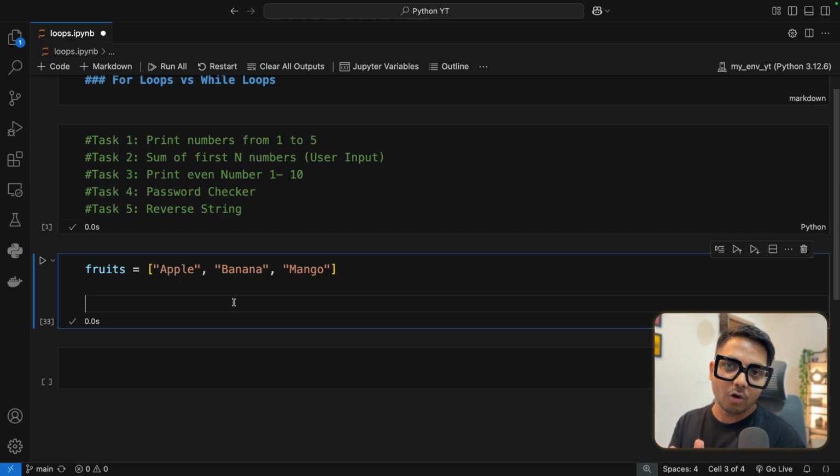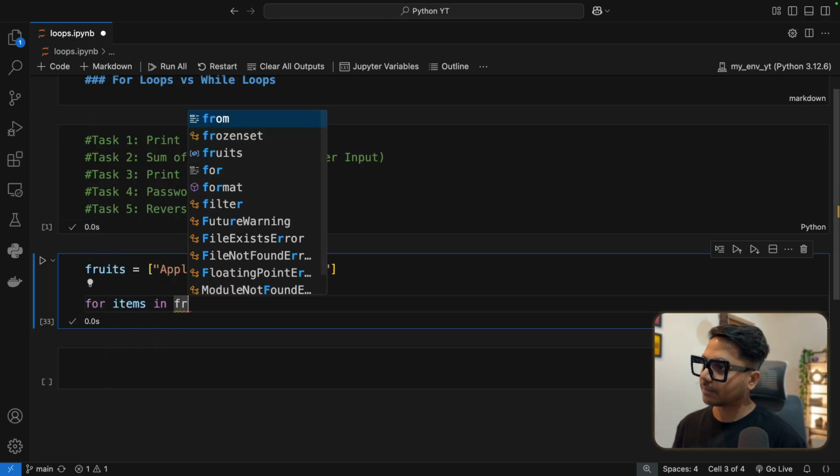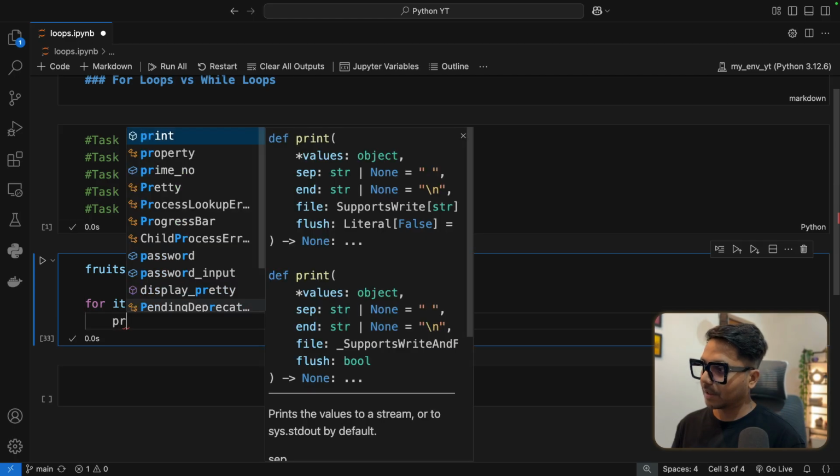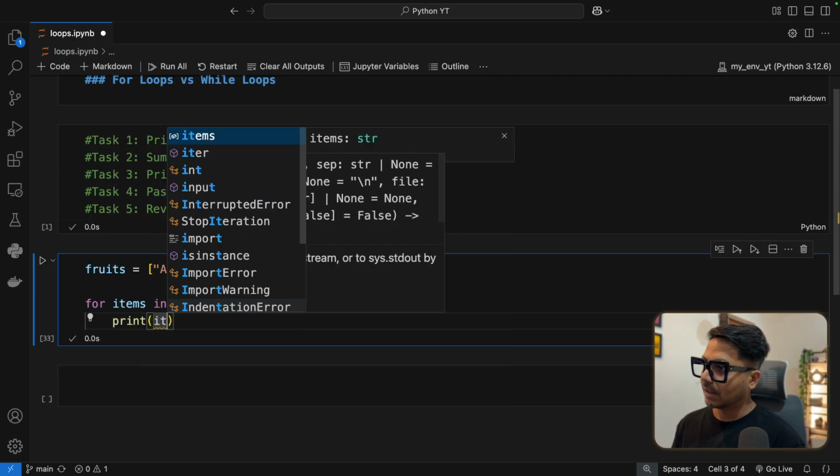The way you remember for loop is that whenever you have a sequence of data, let's say a series, or a sequence of items like a list or maybe tuples, where you have multiple items, and you want to iterate through each of the items, that's where you will be using a for loop. Now I'll give an example. Let's say I would say for items in fruits. Now I can simply go ahead and say print items, right?